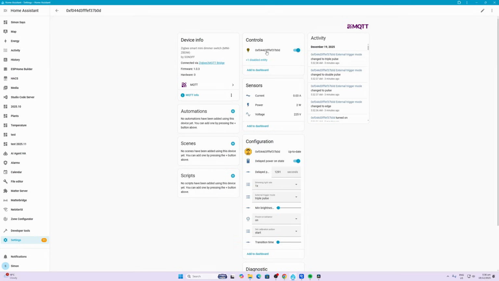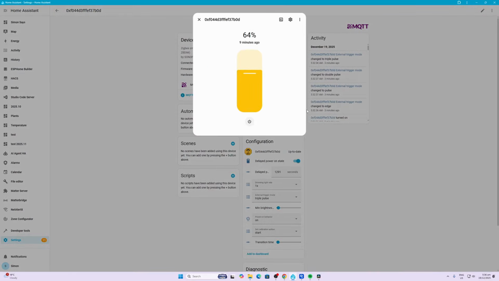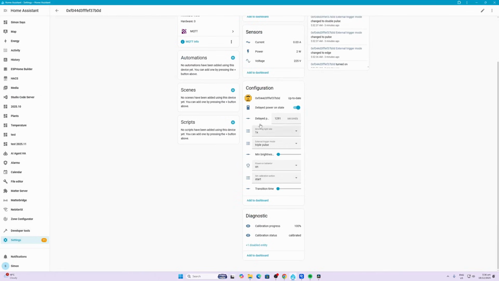Now I'm running my Zigbee2MQTT separately. I'm running it on the new SM Hub Nano. And you can see here that I'm pulling through via MQTT. So we've got the power over here, and then we've got control. So we've got delayed power on state. We've got, of course, our dimming controls over here. And down here, we've got all of the other options that we can control from within Home Assistant.